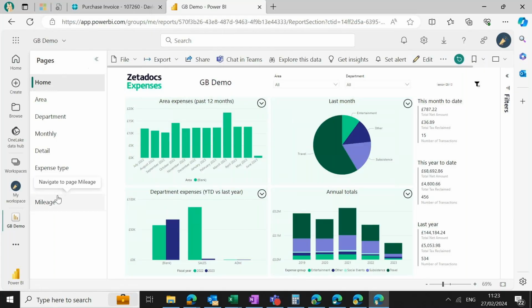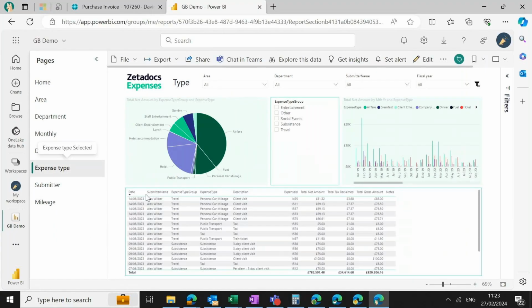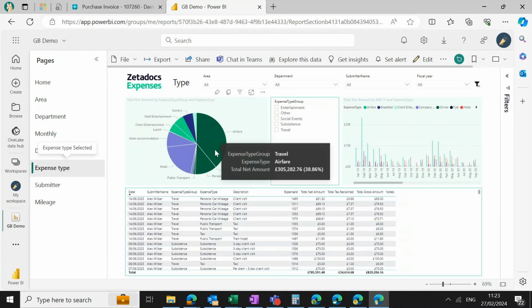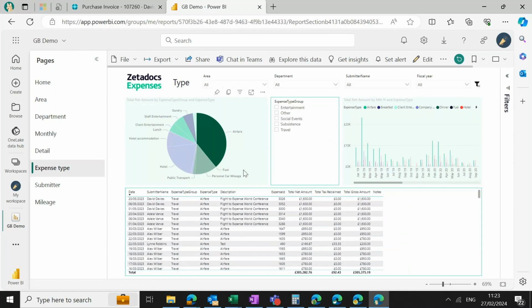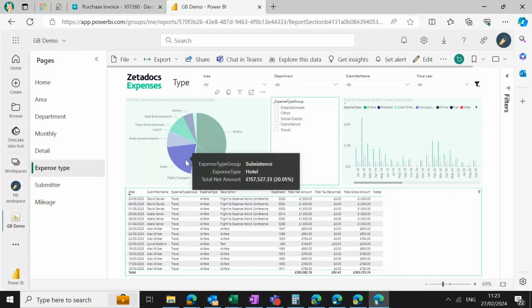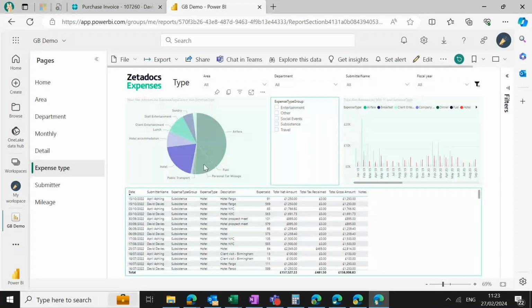So if I go into a little bit more detail, I can check, for example, the expense type. I'm able to see in more detail which expense type is creating the most amount of spend. For example, airfare creates the biggest chunk, and we can drill into that even further by clicking on airfare. Then we're able to see which submitter has claimed the most on airfare, what the total net amount is for airfare, the amount of tax that we've been able to reclaim, and so on and so forth. So we get some great and detailed information. And again, we can check that for each different expense type, as you can see here.